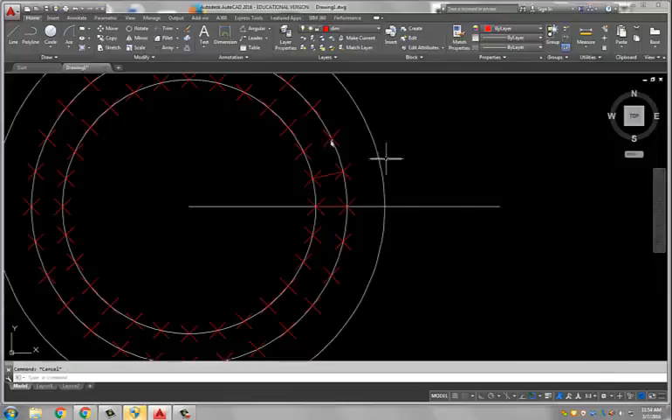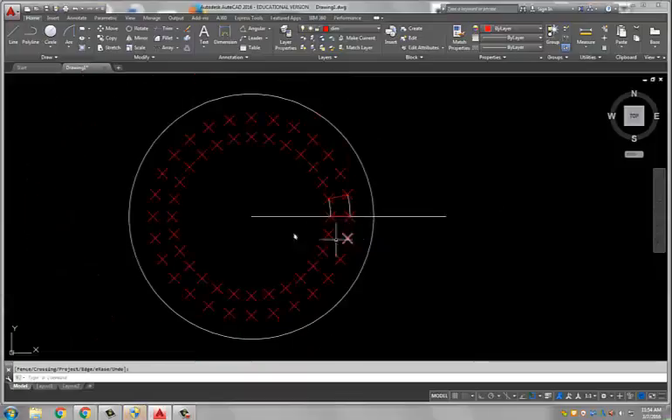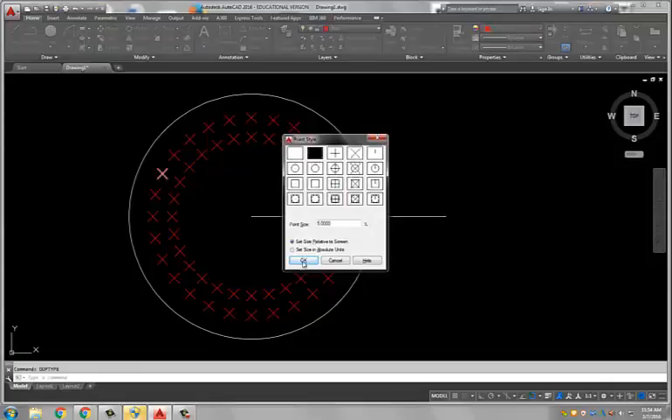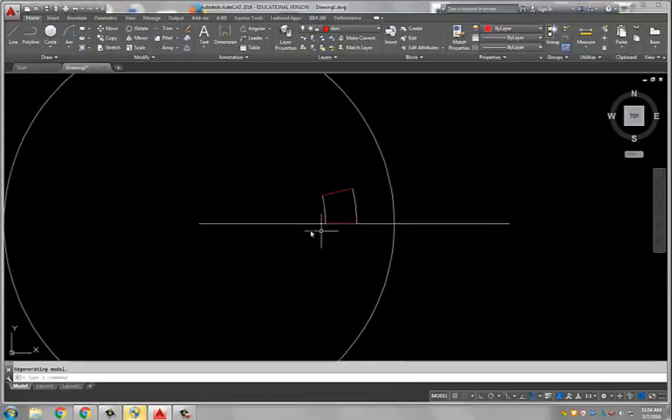Alright, let's just trim out one of these so we can see this actual piece. Between here and here, I'm just going to trim out this portion of the circle. And I'm going to turn the nodes off, so I'll type in DDPTYPE again and click the off. Alright, so there we have the one gear, but it's not exactly in the right spot where we want it to be.